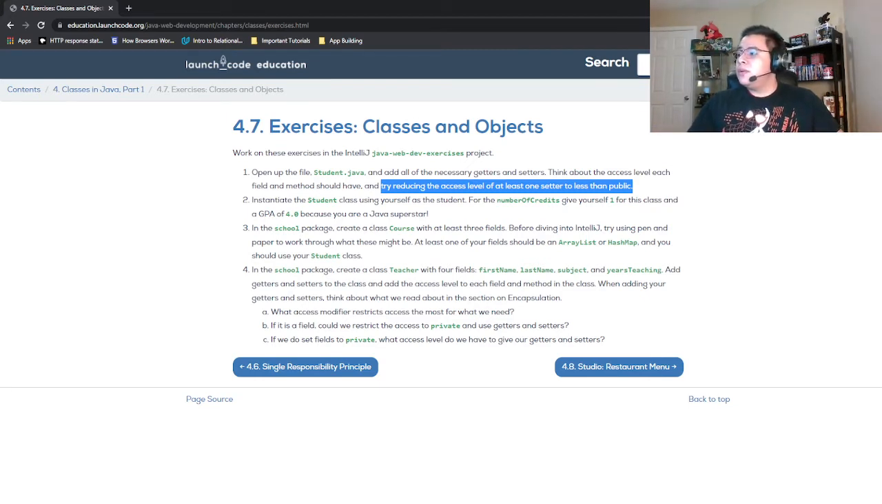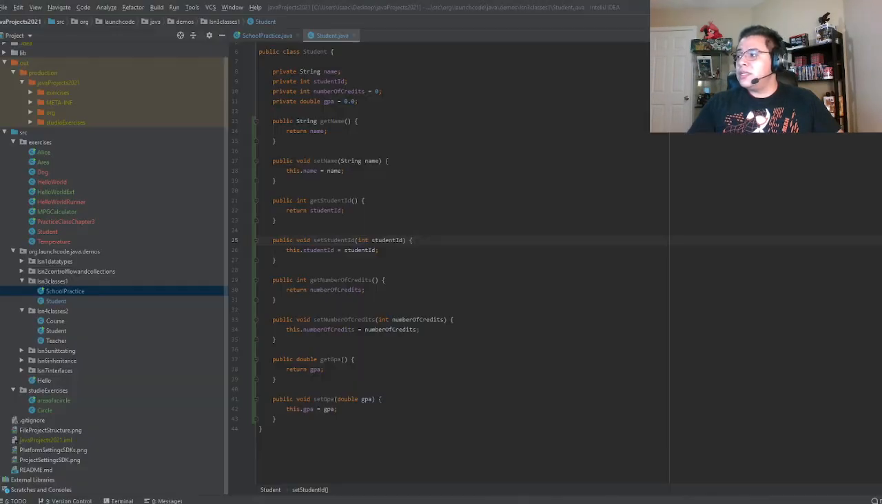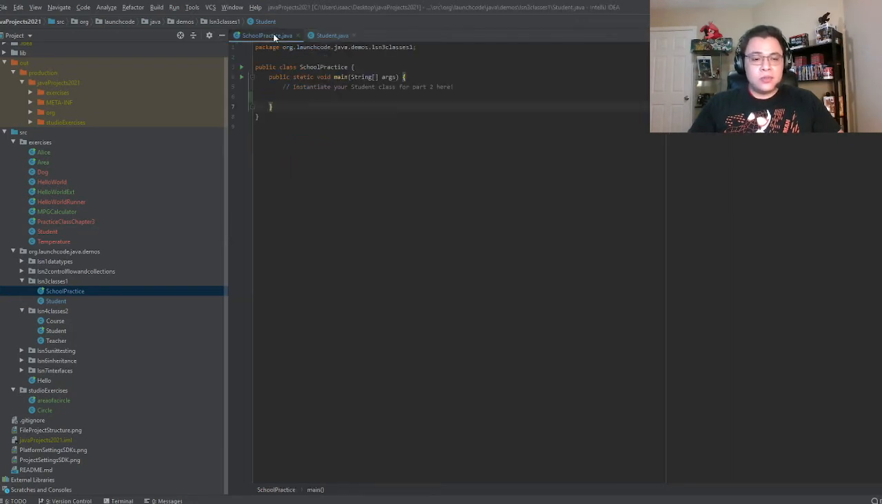Okay, so what we first need to do is, and I'll minimize the browser, we need to have a constructor. Why? Let's go to school practice. And here we're supposed to instantiate ourselves. If we do student name equals new student, it technically automatically gives you a blank constructor, which means that you can do name dot set name and pass Isaac.